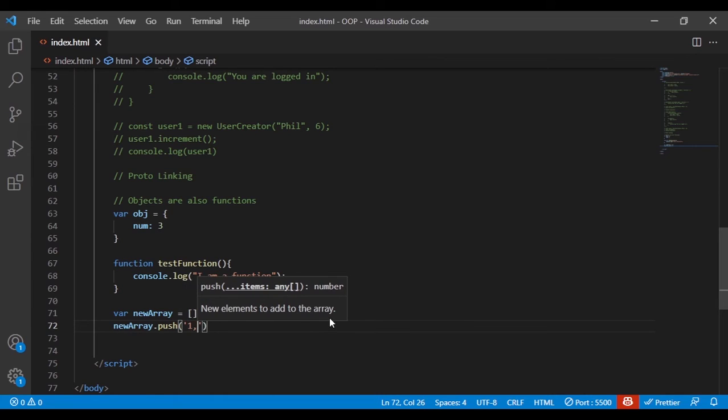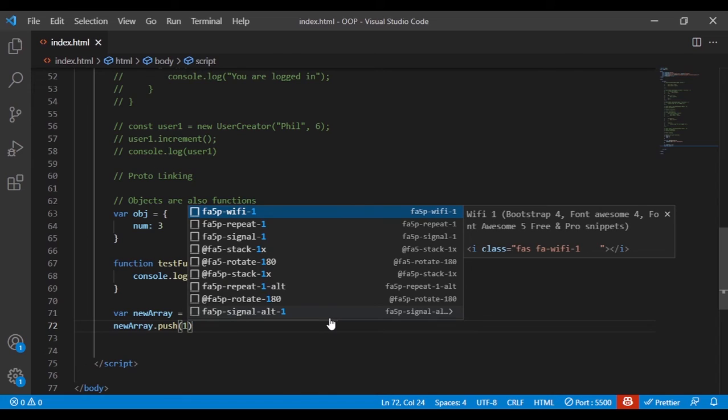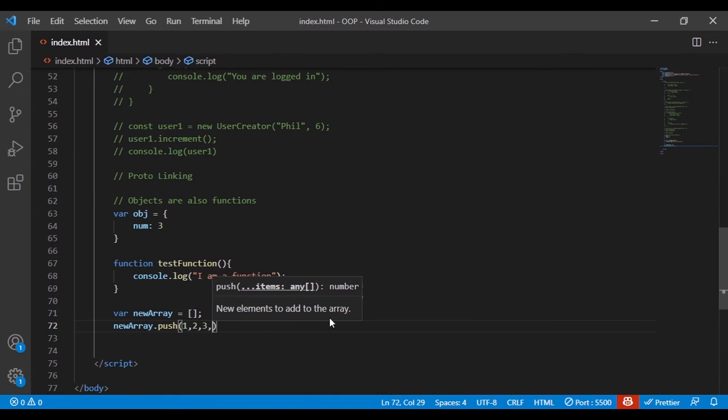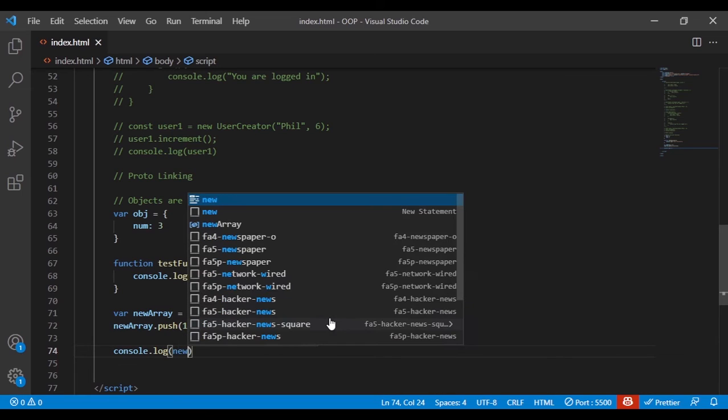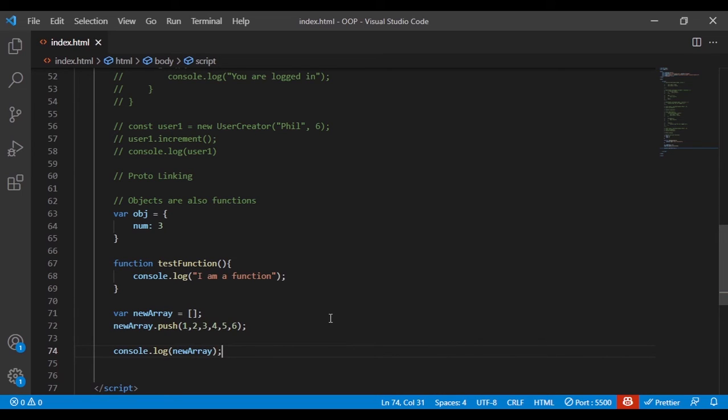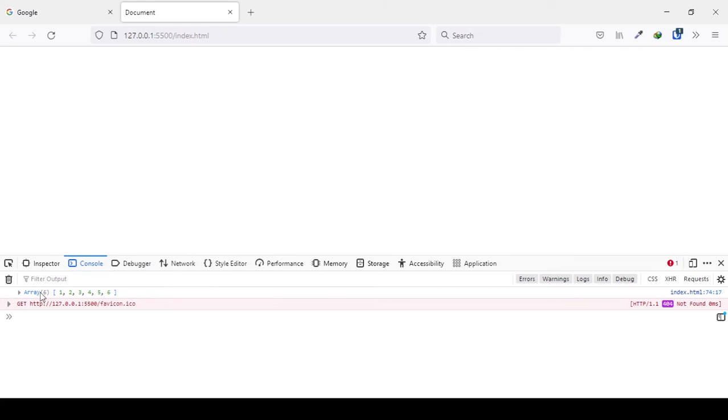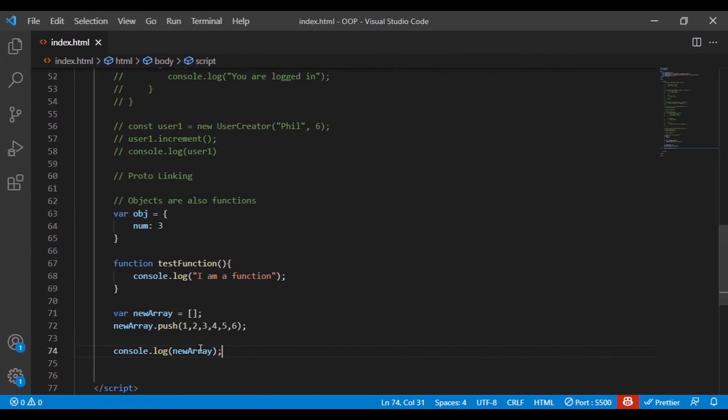I'm gonna add new elements to the array. So this would be 1 2 3 4 5 and 6, so it will add 6 elements, 1 to 6, to new array. Okay, so I'm gonna print out console log, and so that's given me. My point is not adding these elements to new array, I was just adding them. My point is, where did this method come from on the new array?